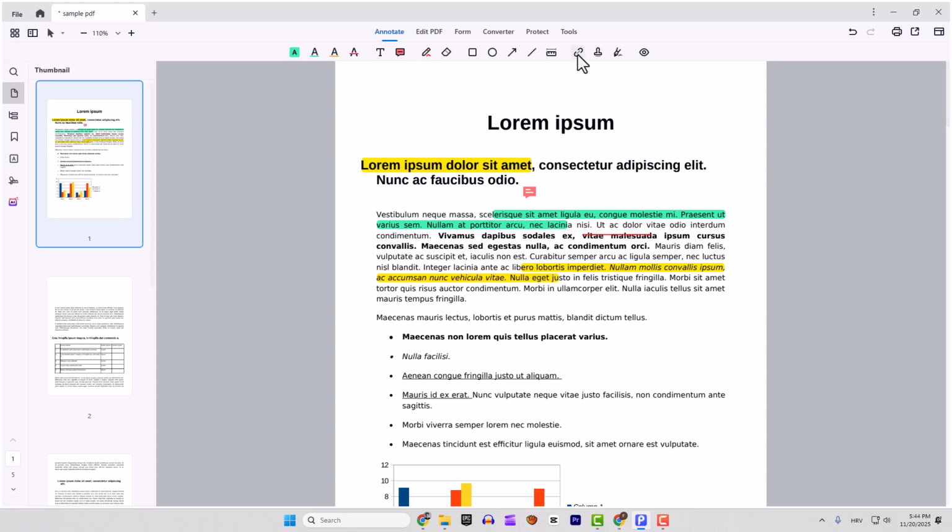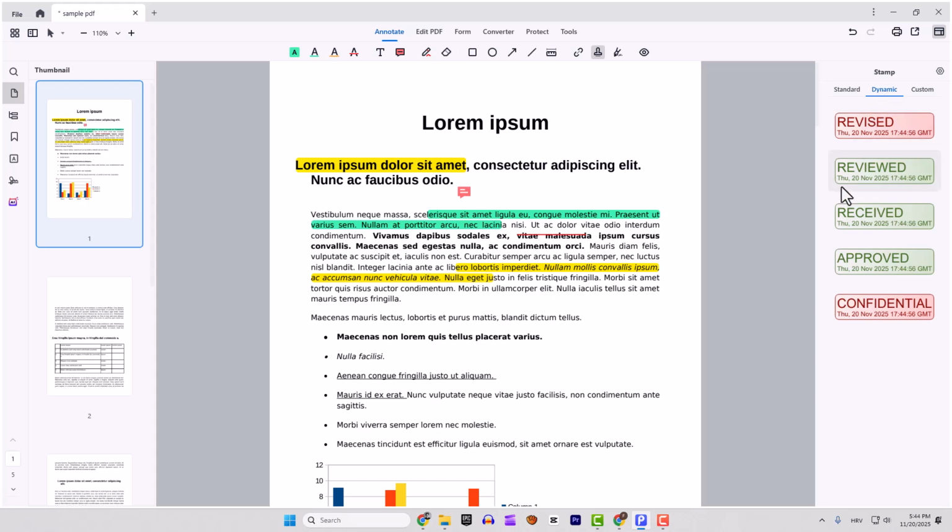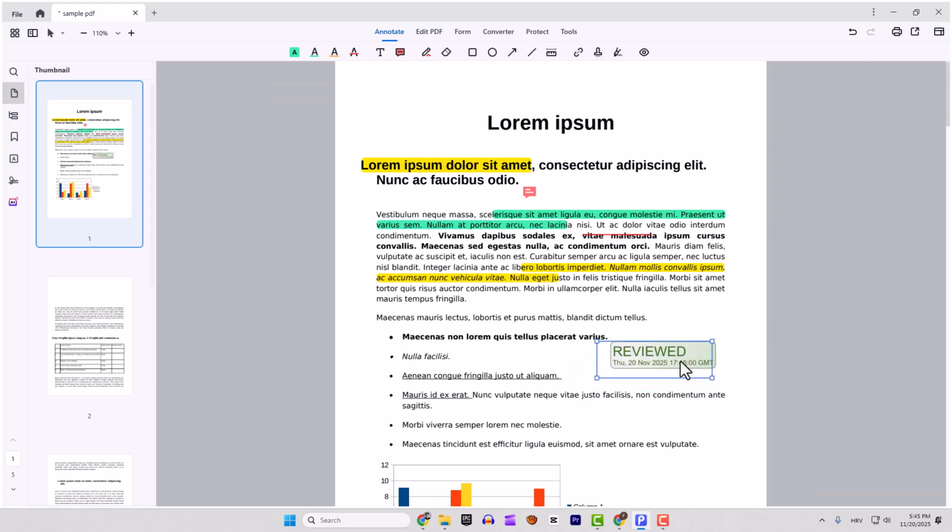Also, we can add links like in any program. We can stamp here. Particularly interesting is that you can use a dynamic stamp, so it will use your current date and time. So click it here and click Reviewed. Also, don't forget that you can drag all the elements if you select them, or resize, for example, like this, so it looks just fine.